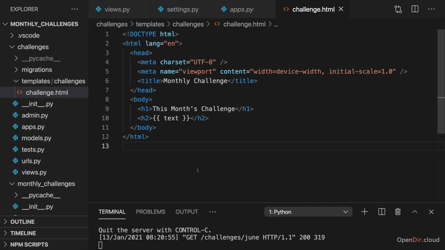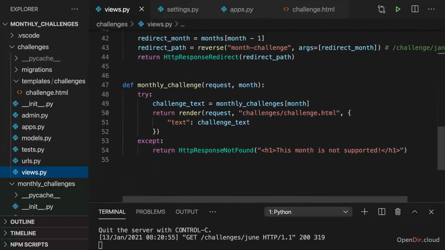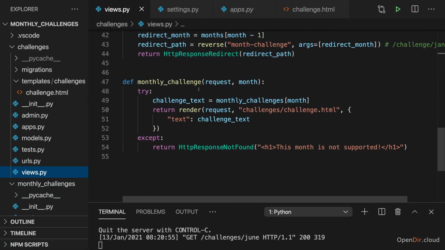Were you successful? Let's implement this together. So for this, we need to start in the views.py file. There we currently only get the challenge text. Now we also need to get the month name. Well, actually, we already do get the month name here with month. But we also might want to capitalize it.